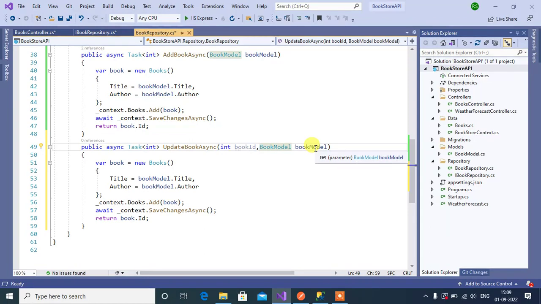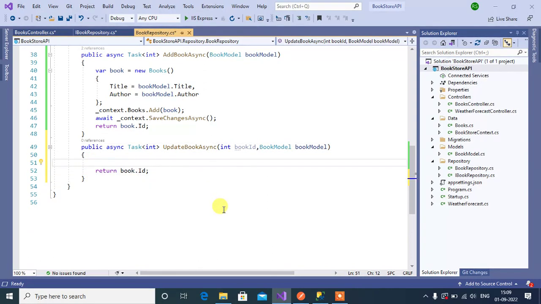In Entity Framework Core, we can update the record in two ways. In the first method, first we need to fetch the data based on this book ID. So let's remove these codes from here. Here, let's write where book equal context dot books dot find async. Here we can pass this book ID. Here we have to use await keyword because we are working with async programming in this application. Here we are fetching one book by using this book ID.